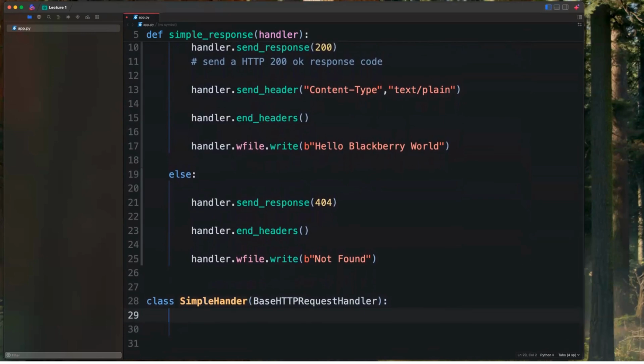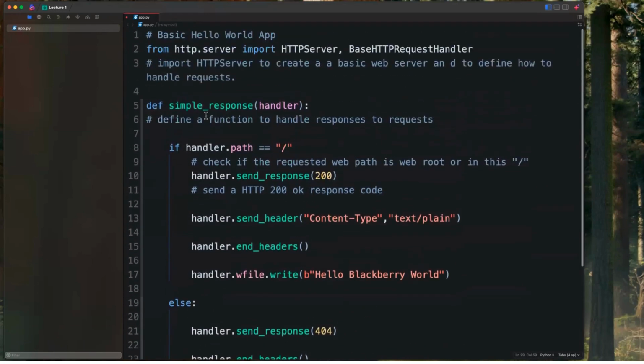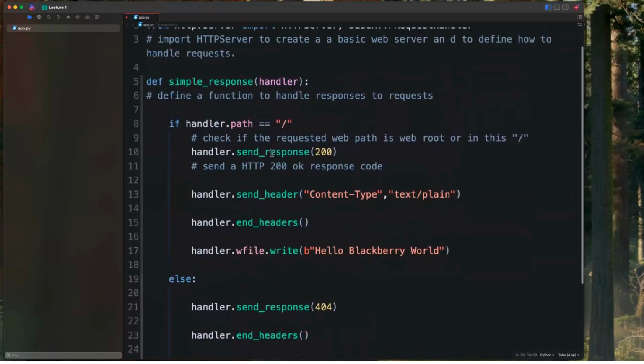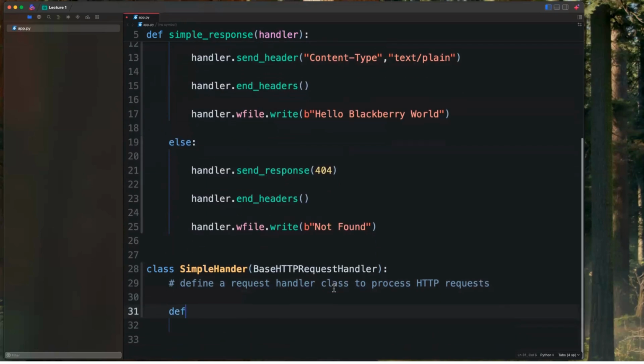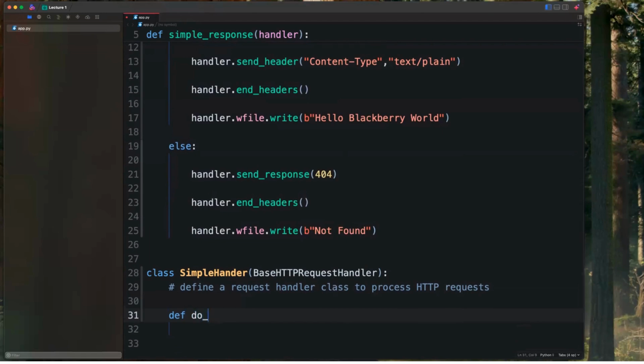And so what did I do here? Well, this just defines a request handler class to process HTTP requests. So as I've written most of my code in the function here, I'm getting ready to run it, right? So these are the last few commands you'll see me do. The next one, we're going to say def, which stands for define function. So we'll say do_GET(self), and then inside of this, we're going to say simple_response(self).